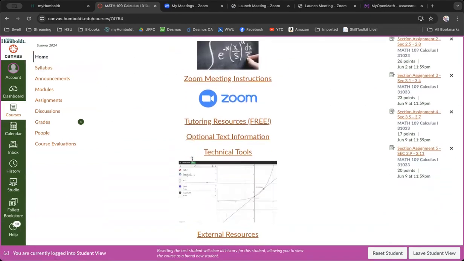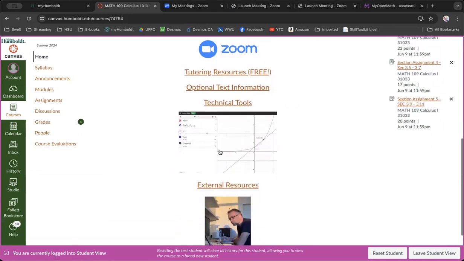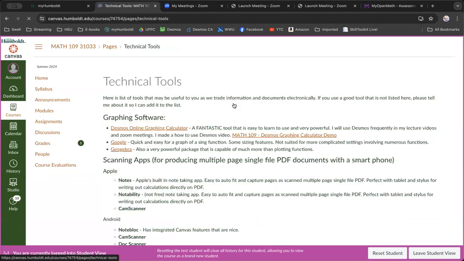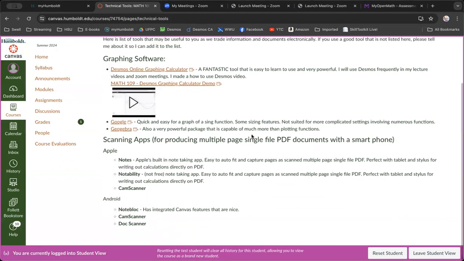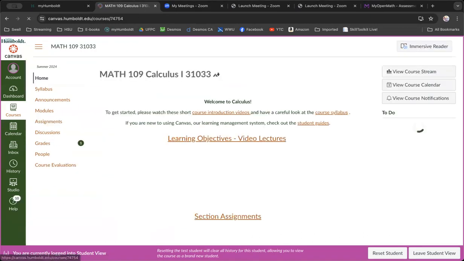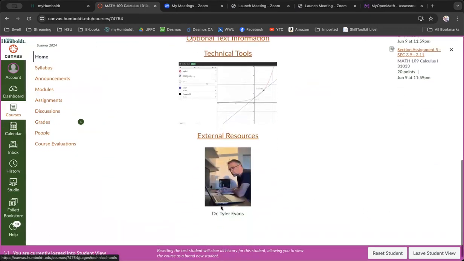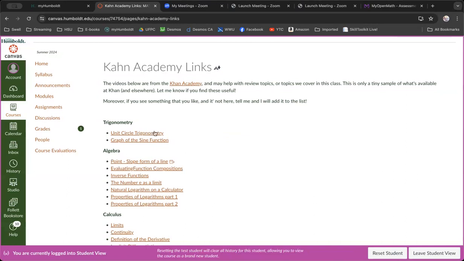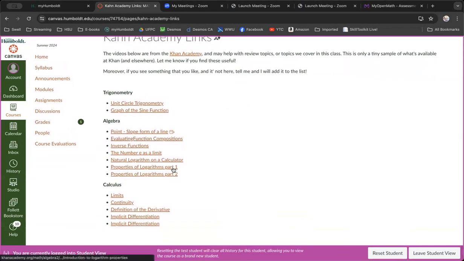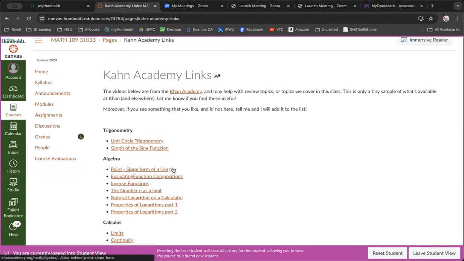And then the final section here is technical tools. So just a list about where to find Desmos, where to find Google Sheets, and so on, how to scan PDFs. So I'll let you peruse that. And then finally, I've got a list of external resources, some Khan Academy links mainly that review topics from trigonometry, algebra, some calculus. If you find something super cool out there, let me know. I always like this list to grow.